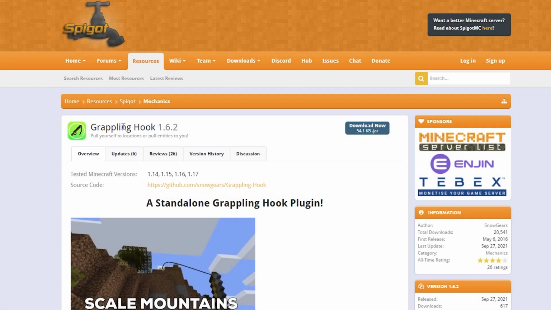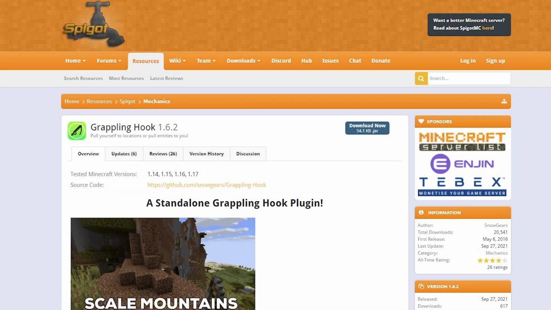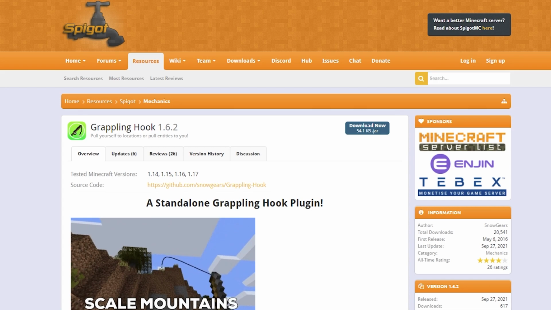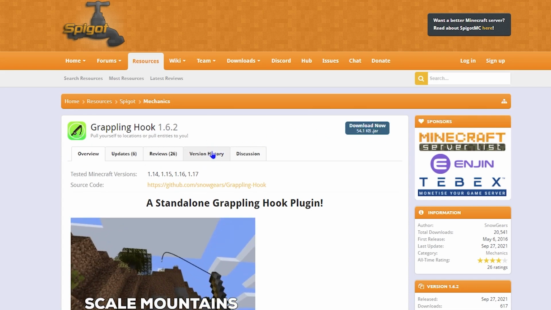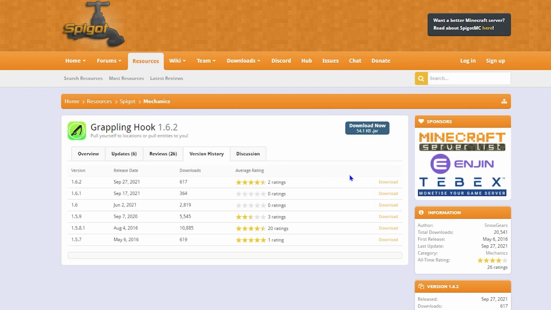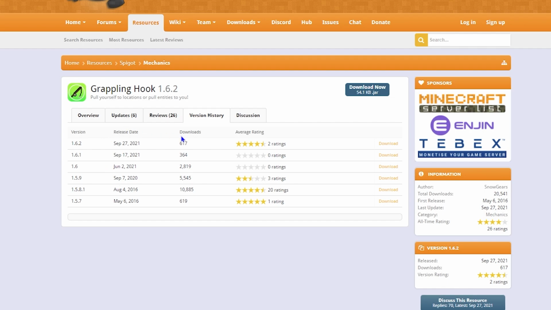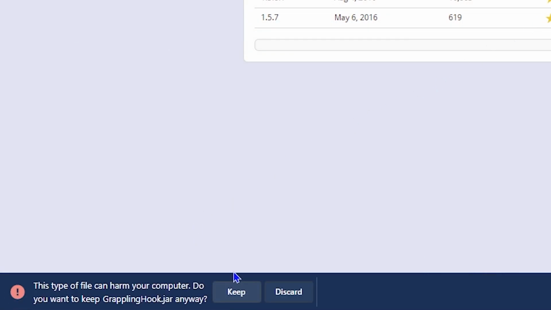Once you're there, you're going to go ahead and select the version history that's right in the middle there, next to the other tabs. Once you found that, go ahead and select it. Then you'll be able to see different versions. You're going to go ahead and select whichever version you want. I'm using the latest version today, so I'm going to hit the download button on that one. If it says it can harm your computer, don't worry, just select keep.